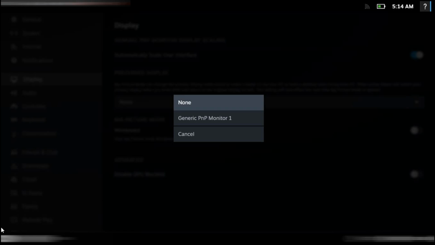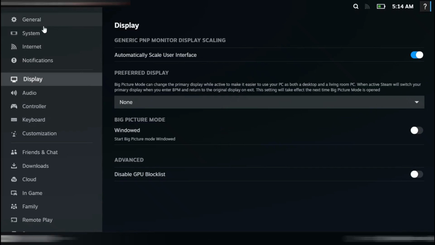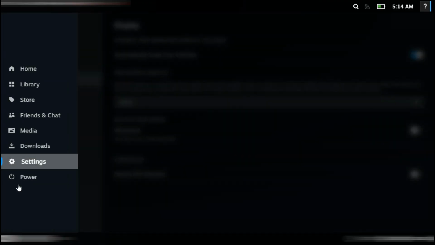If you only have one monitor, the list will show a single option. Once you've made your selection, Steam will boot up games on the chosen monitor instead of the default one. To exit Big Picture Mode, click on the power icon at the top right of the Big Picture Mode interface and select Exit Big Picture Mode. Steam will return to its regular interface.